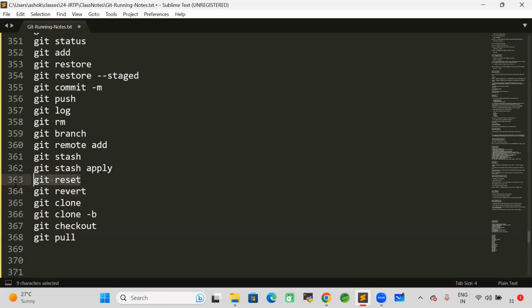Revert to remove the git committed changes from the remote. Git reset to undo the local commit. Stash apply to bring the stashed changes back to working tree. Stash to create the stash. Remote add to configure remote repository URL. Git branch to specify which branch we are currently pointing. RM to remove the files.